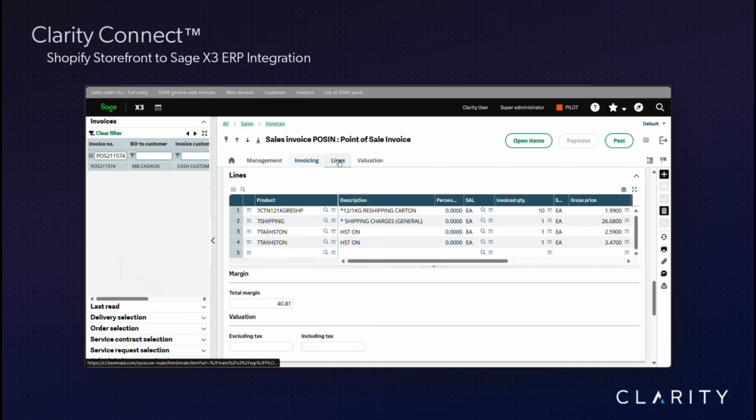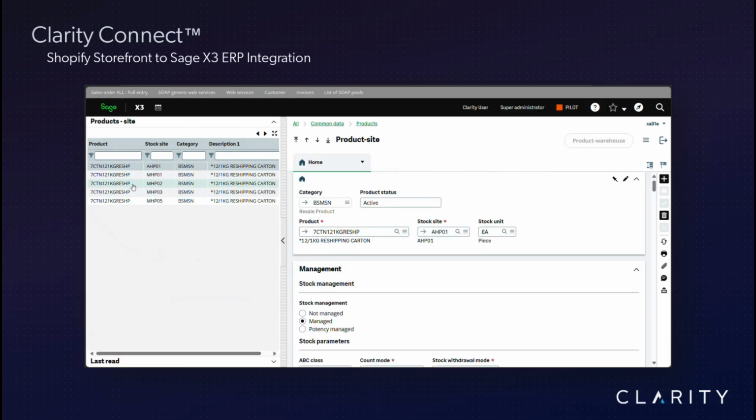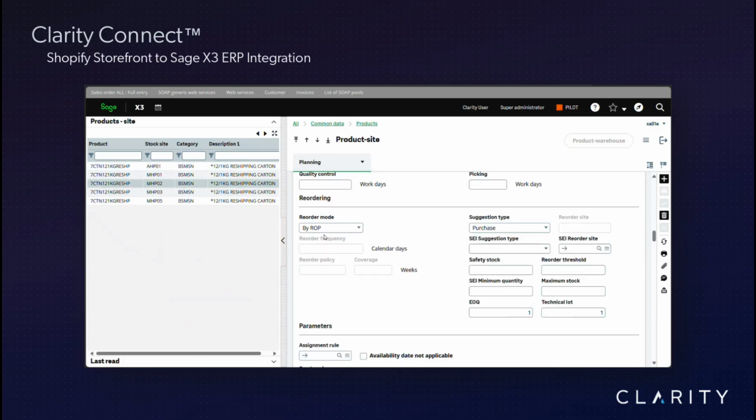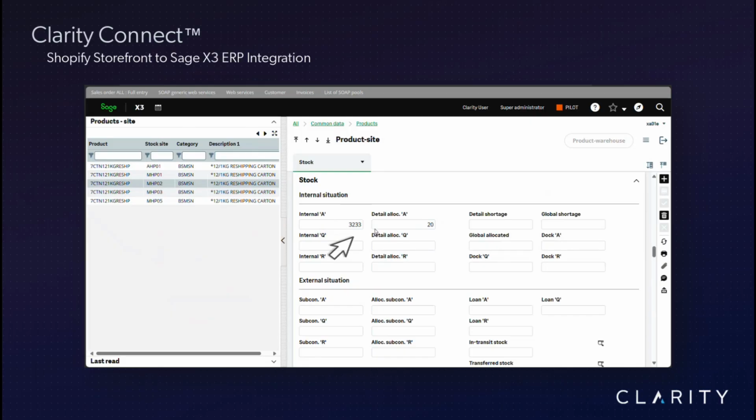Now that we've processed the order, let's see if we've updated the stock count as well. Over to our product again, we drill into stock, we'll select our location that we ordered from, and we can see now that our 3243 count has decreased by 10 where we just purchased, updating and keeping the stock levels accurate.